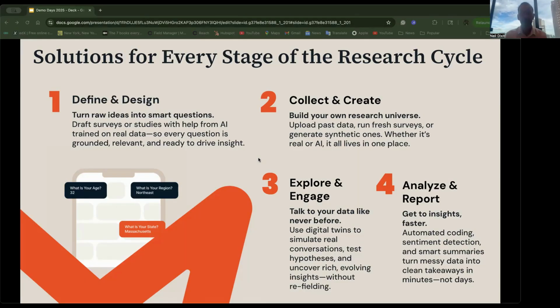Second, collect and create. This is where you pull everything together, right? So you can bring in current data, you can bring in past data, you can run new surveys themselves, or even generate synthetic data to fill in the gaps.